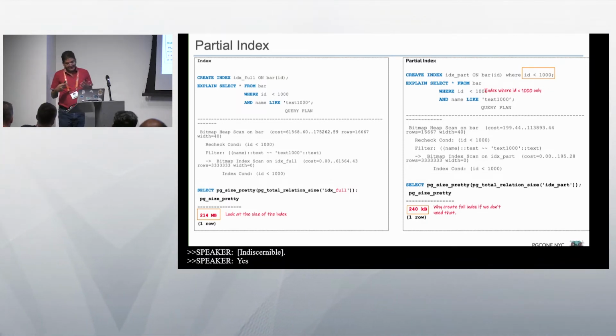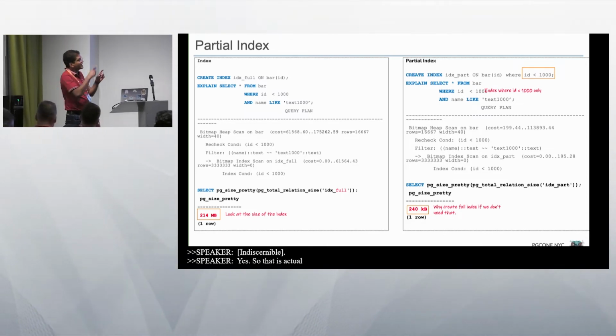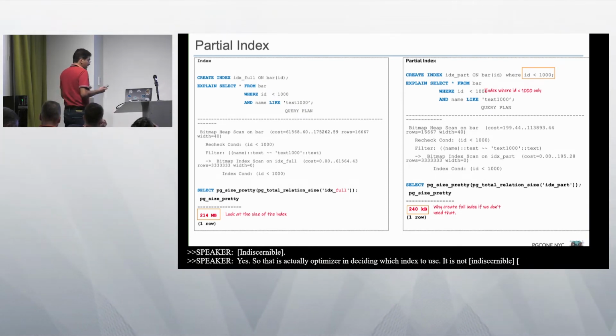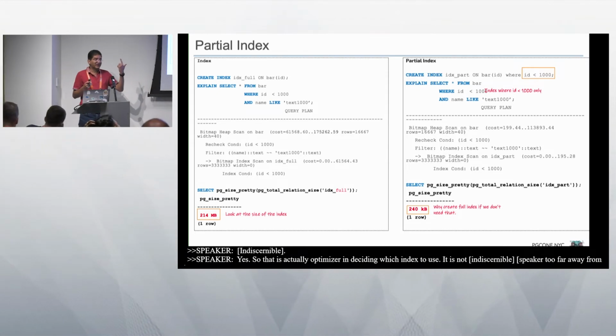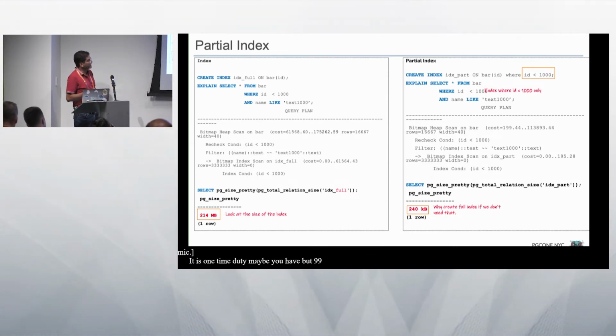The optimizer decides which index is used. If you query outside the range, it will not use the index, and a sequential scan will be used for the table. It matters only if that's a one-time query, but with 99.9% probability you reduce the size significantly.